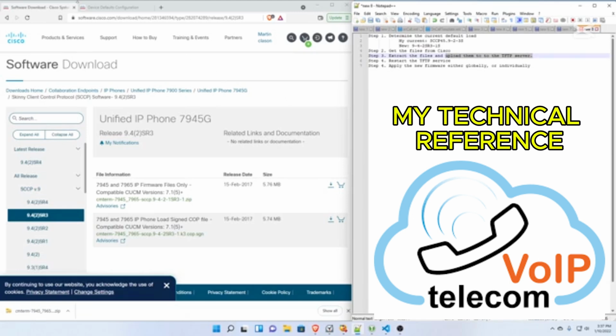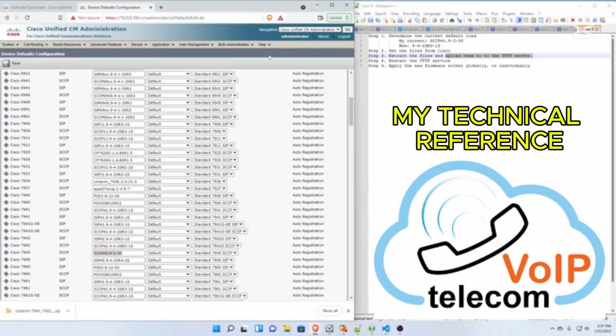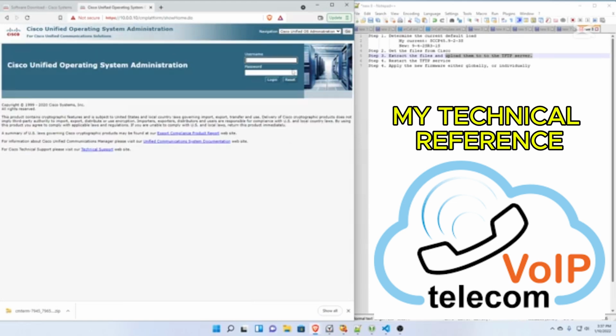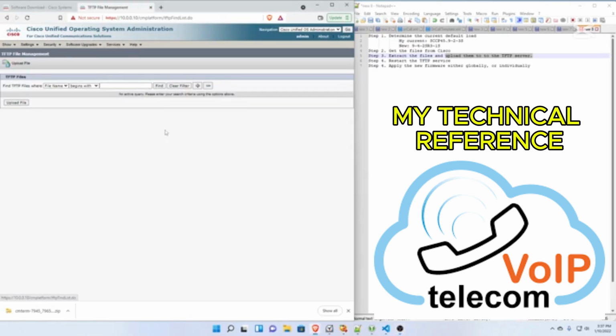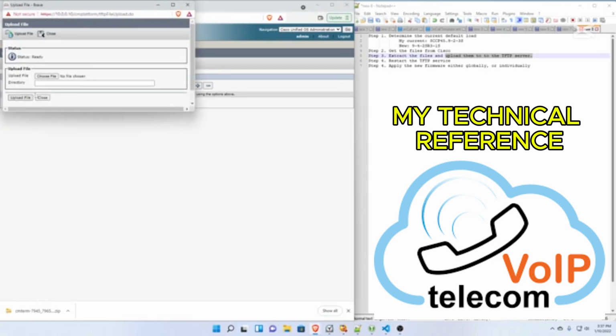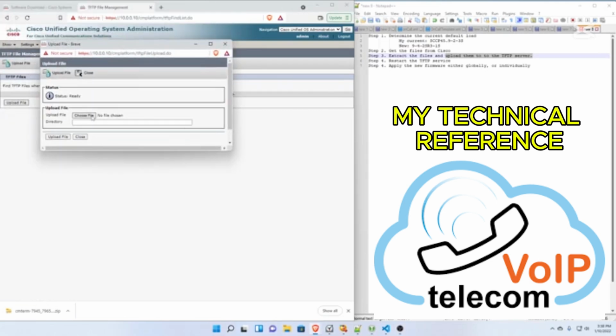So in my cluster for my lab, I have a publisher and a subscriber, and they are both running the TFTP service. It might be different for yours, so you're going to want to upload these to each one of your TFTP servers. So I'm going to go back to Call Manager. I'm going to go to Navigation, Cisco Unified OS Administration, and log in. And once I'm logged in, I will go to Software Upgrades, TFTP File Management, Upload File, and choose File.